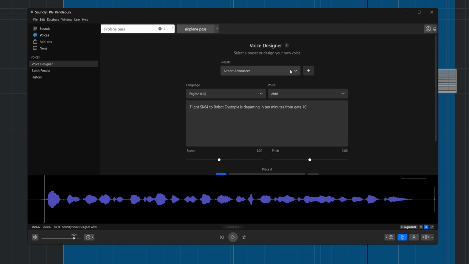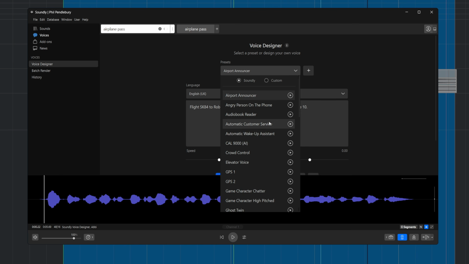Okay, so we've got presets here. So let's just go through a couple of those.